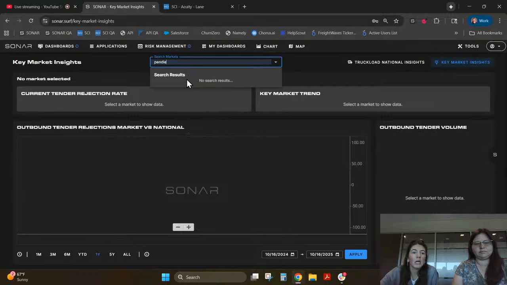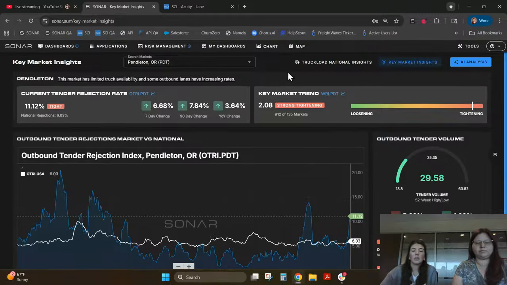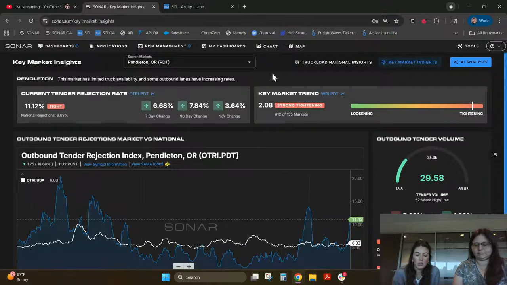This is our key market insights. This is part of our broker toolkit, which also includes coverage guide, sales guide, and our national truckload insights page. So really just trying to make it easier for our broker customers to find data within Sonar without having to build out some of those custom dashboards.